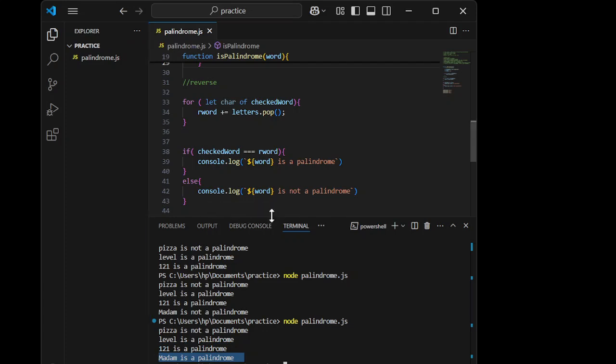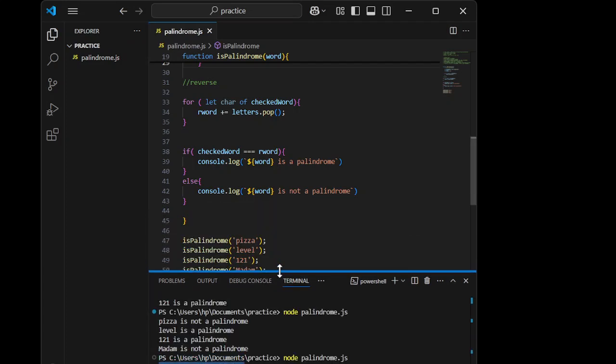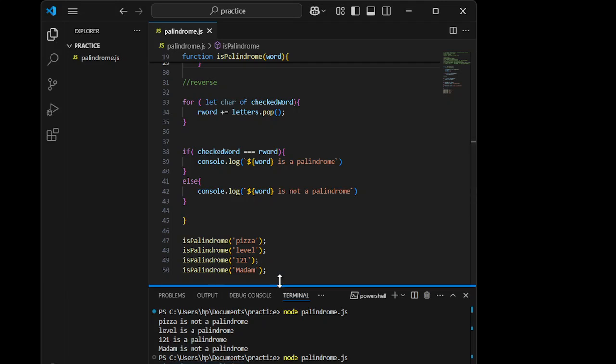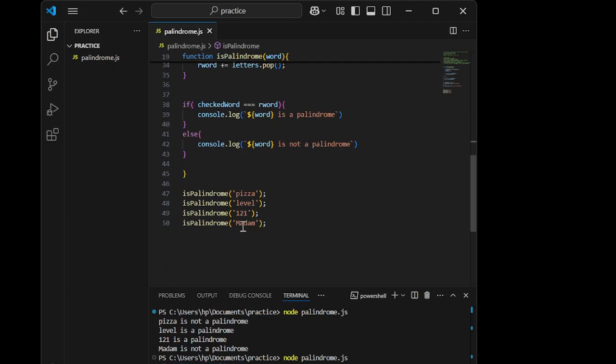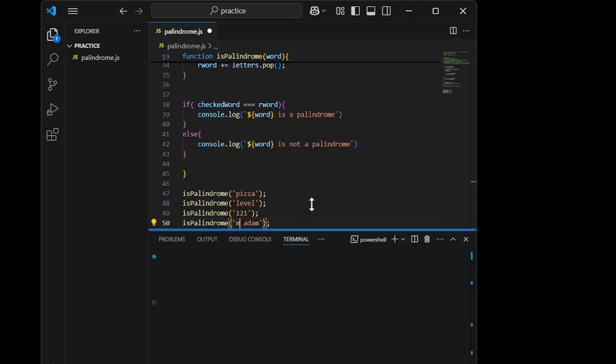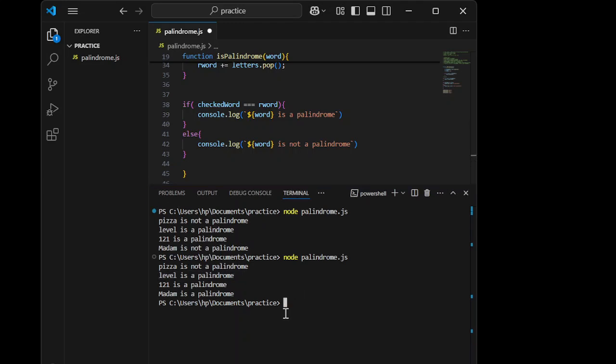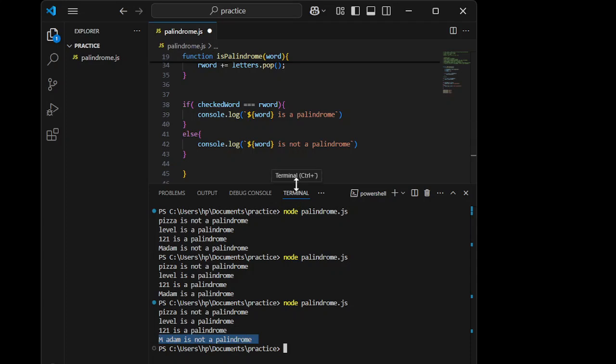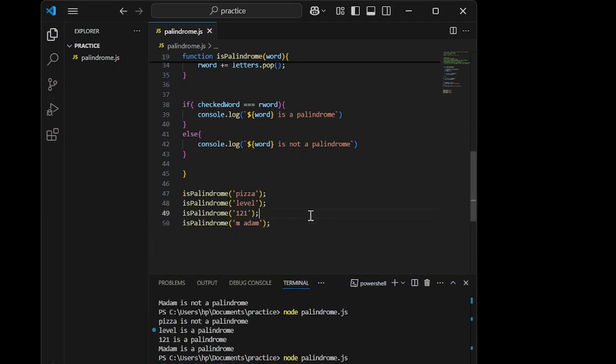Okay, so we also want to check for cases where probably we have a space. So for example, what if we do madam like this? Is it a palindrome? No. Or if it's just Madam, capital, small letters. Is this a palindrome? Let's find out. It's not a palindrome. Well, what makes it not a palindrome is because of the space. So we also have to check for spaces.